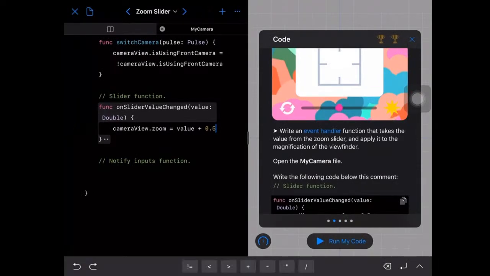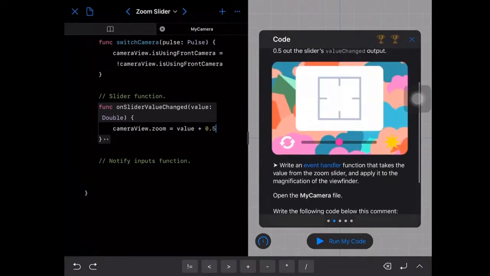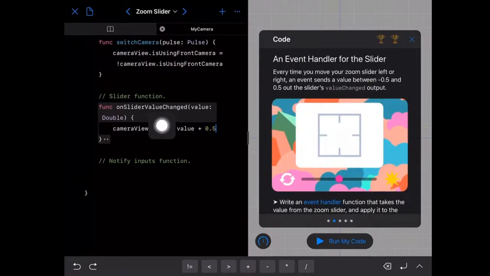Now, can you guess what that's going to do? Can you imagine what that's going to do? If we're going to get messages sent to us where this value that changed is between negative 0.5 and 0.5, you can kind of see what's going to happen here. All right? Minus 0.5 plus 0.5 is going to be equal to what? 0, right? They're going to cancel each other out. And then if we add 0.5 to 0.5, we're going to get 1. So that's going to change the value of cameraView.zoom to be 1 if we get a 0.5 in there.